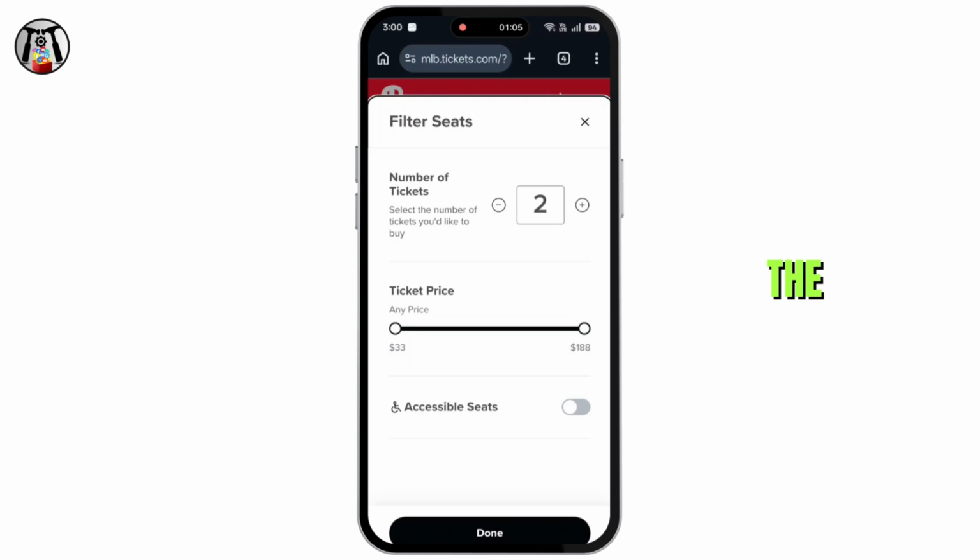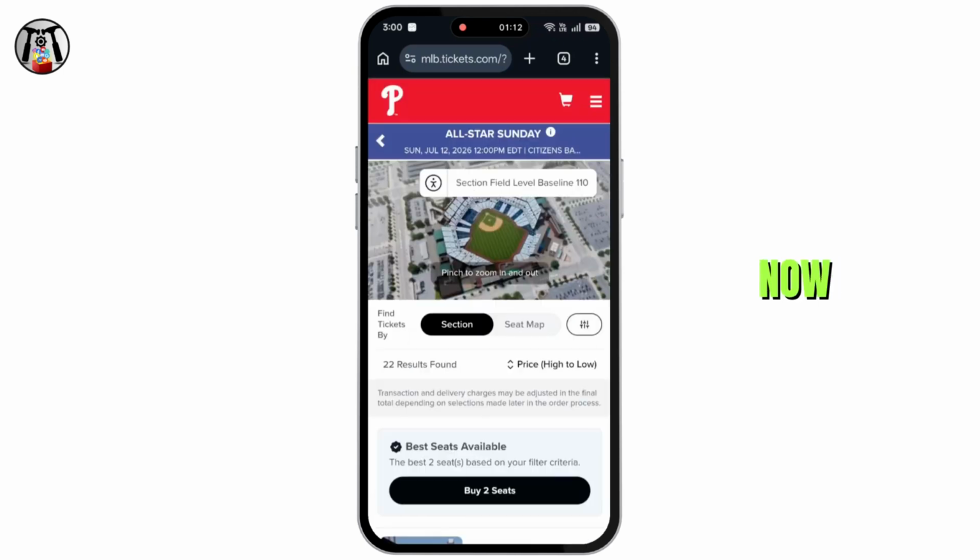From here, you can choose the number of seats. You can also filter out the ticket price. Then click on Done.